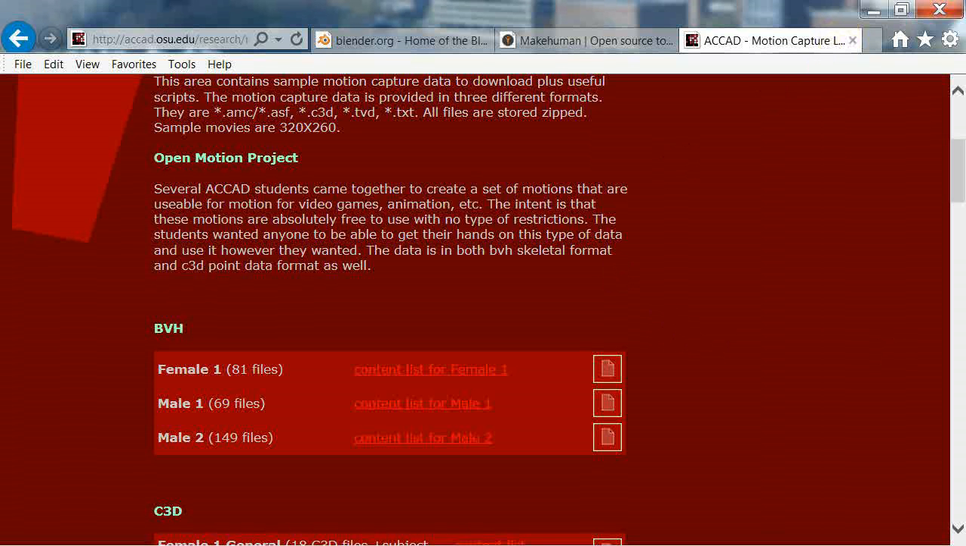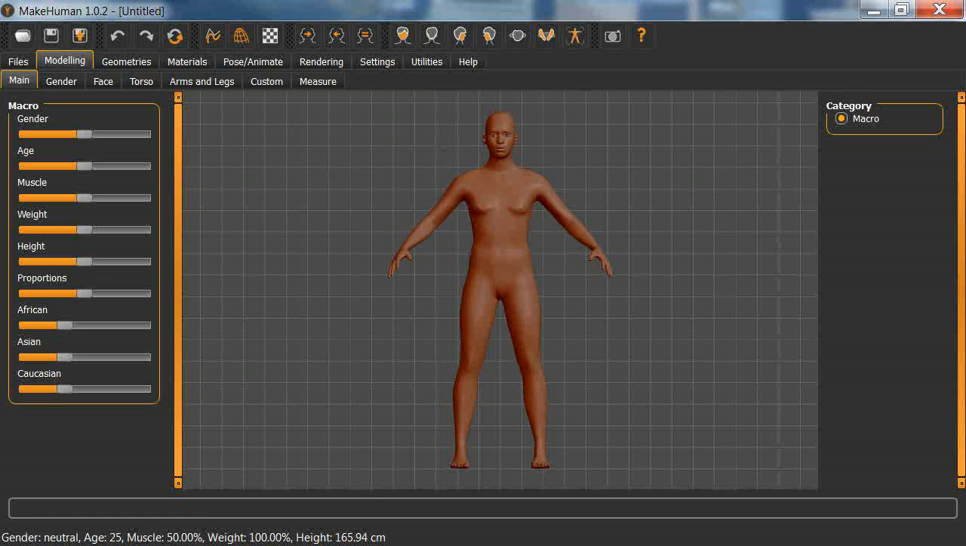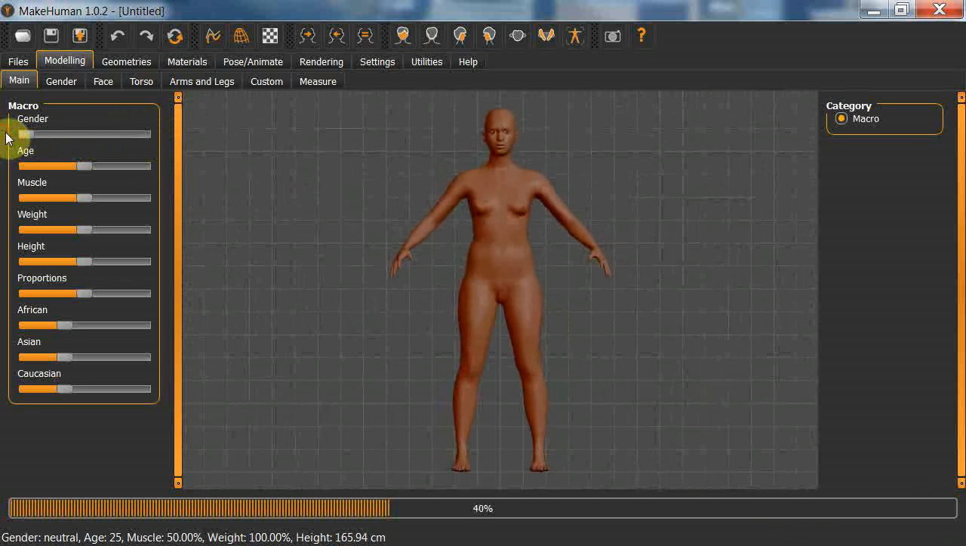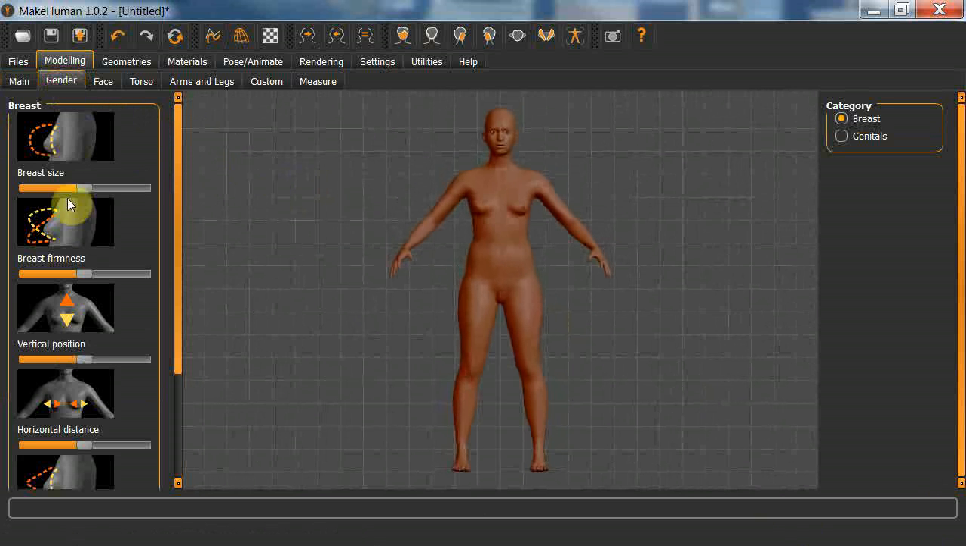Now we will go into MakeHuman, and when you first open up MakeHuman, you'll just have a generic character here. If you grab the slider, you can make him male. If you slide it this way, you'll make her female. You can tweak all of the settings.